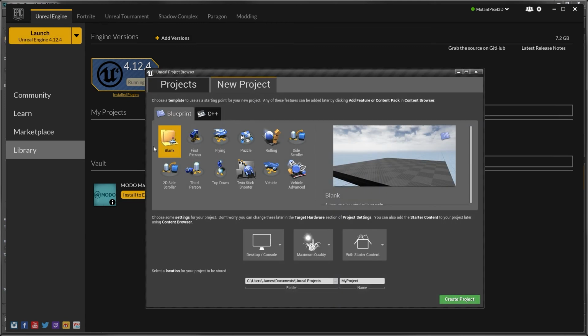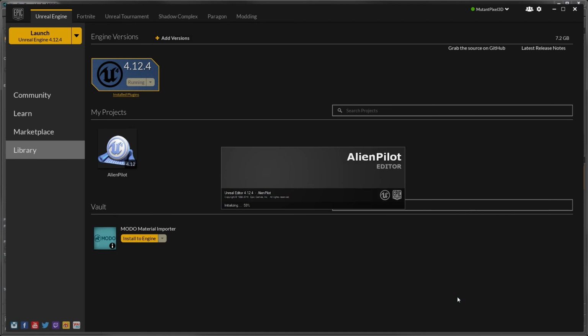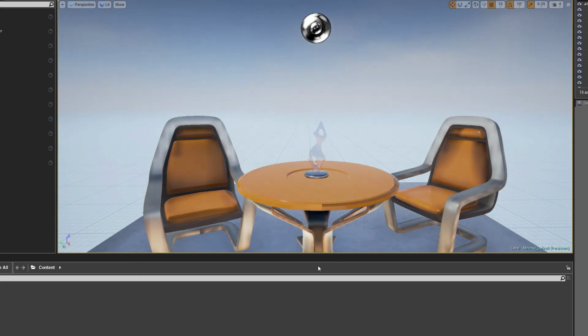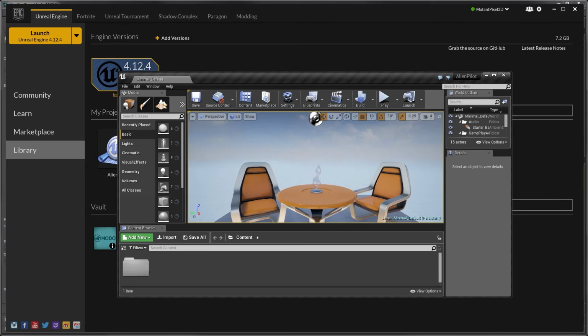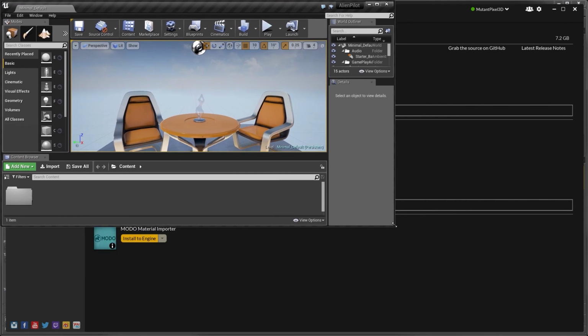I'm just going to create a blank project here. Desktop console, maximum quality, and then I've just got the starter content in there. We'll give this guy a name, Alien Pilot. And let's create that project. All right, let me adjust this down so you can actually see what's going on here.